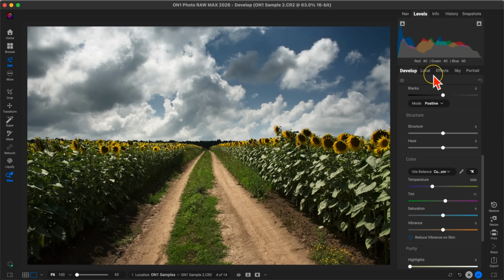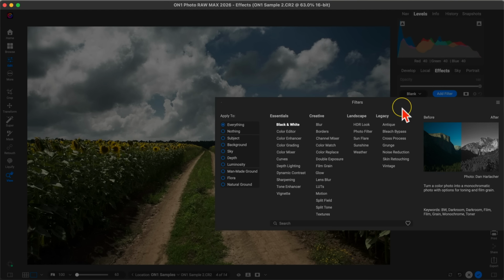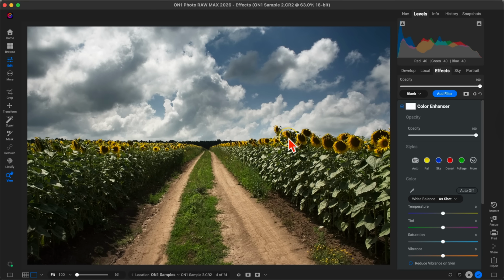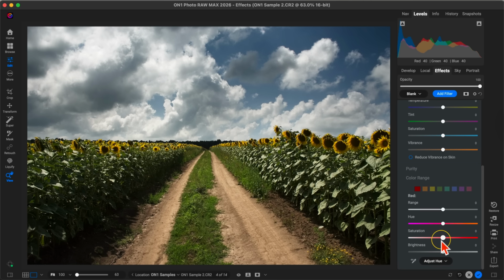Now let's go into our effects here and let's add in a couple of stylistic effects. First thing we're going to do is add in a filter, and we're going to add in color enhancer. In color enhancer, we can go down into this color range section and modify individual colors. I'm going to first grab my yellows to boost the colors of the sunflowers here. I'll just boost the saturation a bit and also the brightness. And just like that, we have a lot more vibrant looking yellow within our scene.